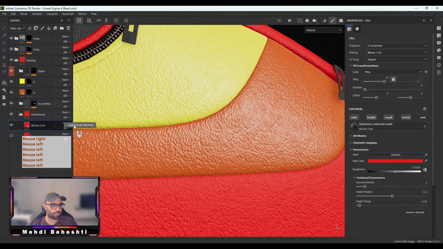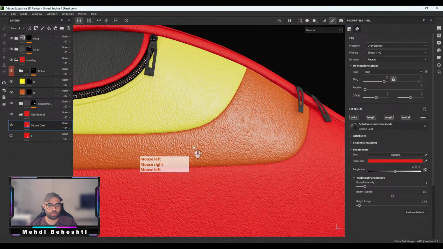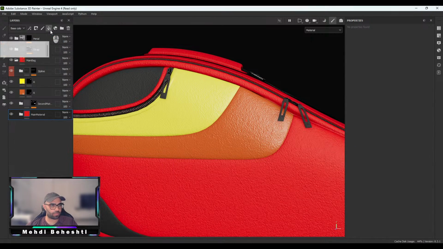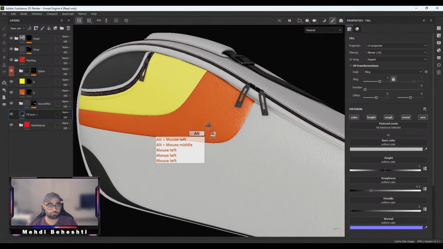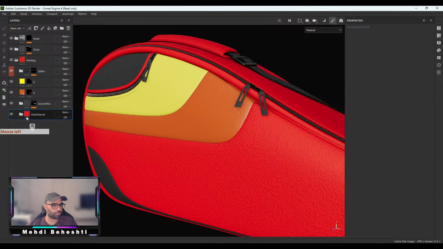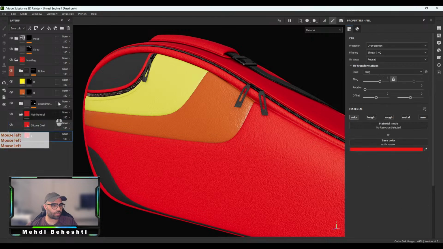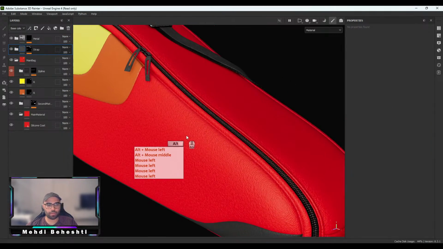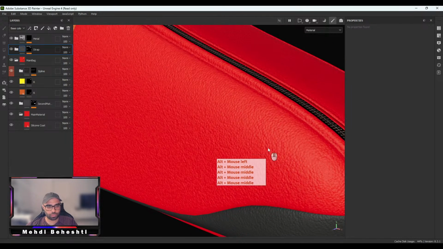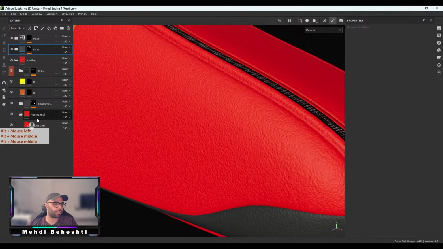So let's apply this, or, yeah, it's strange. It's strange. Okay, I'm going back to solve the problem. Let's focus on the material over here.